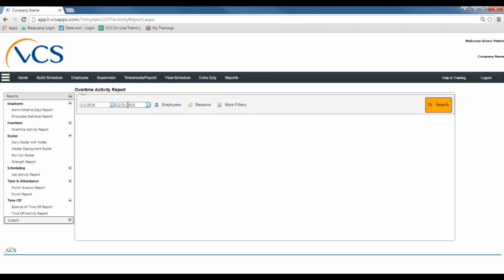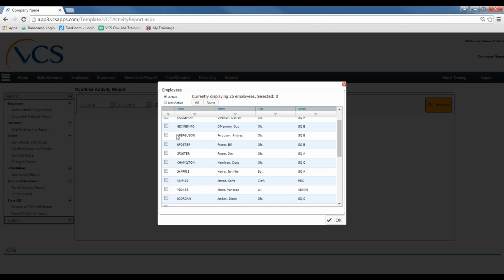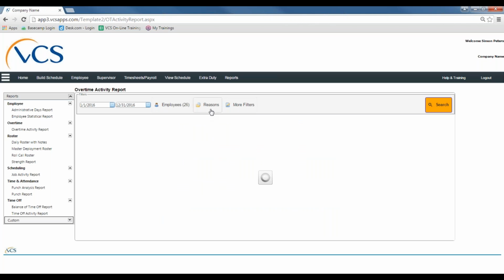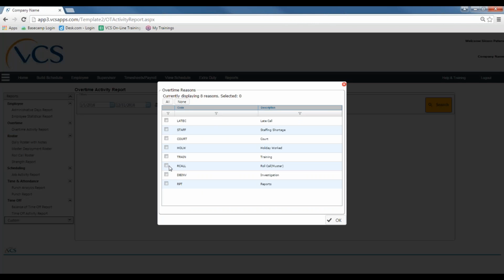It's defaulted to the whole year. I'll leave it like that. Next, I click on employees, and I could check specific names, or I can just set it to all if I want to report on all overtime this year. Next, it's going to ask me what overtime reasons we want to report on. If I want to just do late calls and staffing shortages, I just check those two boxes. But I'm going to set it to all for now.